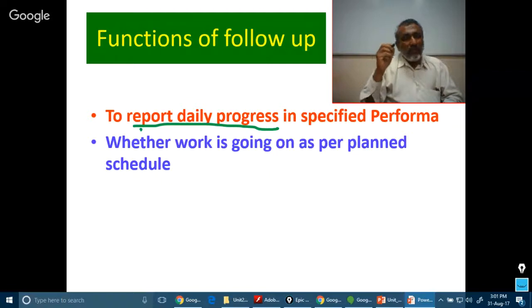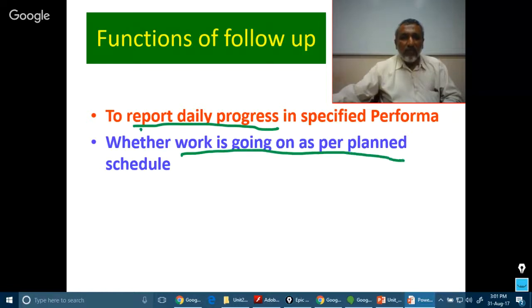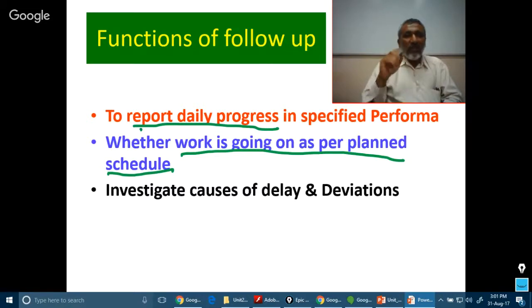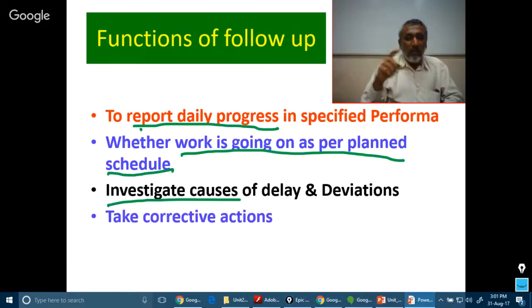So the progress of the work is written in specified formats. Basically, the function of follow-up is to ensure that the work is going on as per the planned schedule. If it is going on as per the planned schedule, there is no need to do anything except keeping an eye on the process. If at all there are delays and problems, the next work is to investigate the causes. Why is the delay happening? Why is the work not going on as per the plan? This analysis is to be done as part of the follow-up.